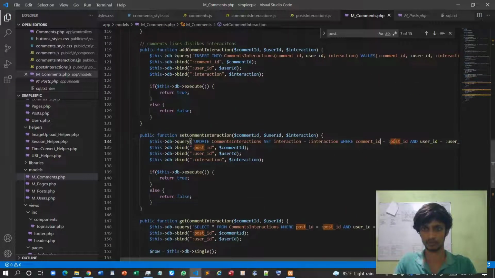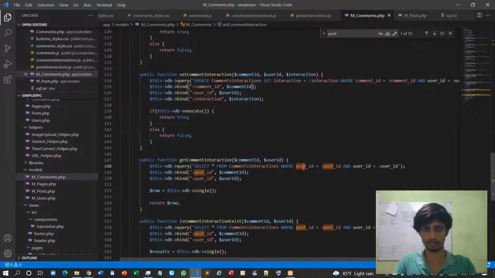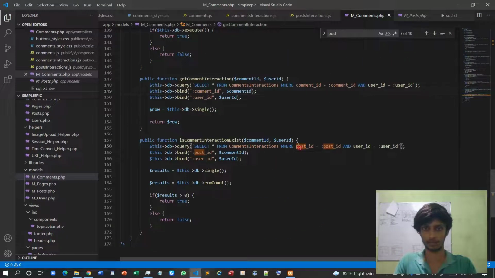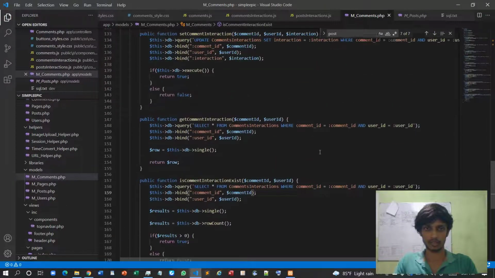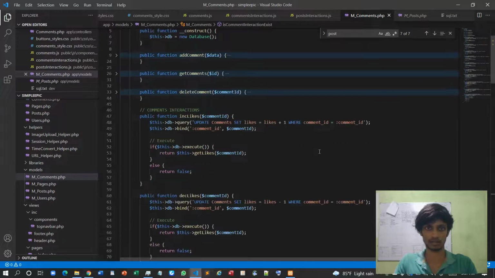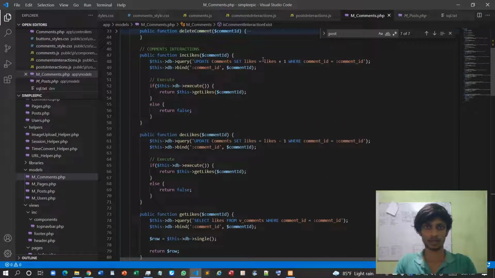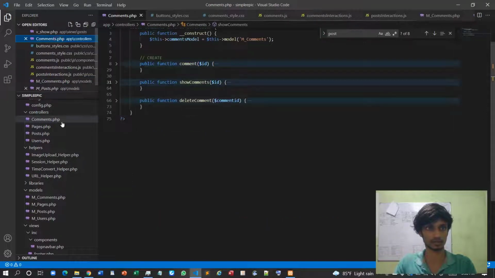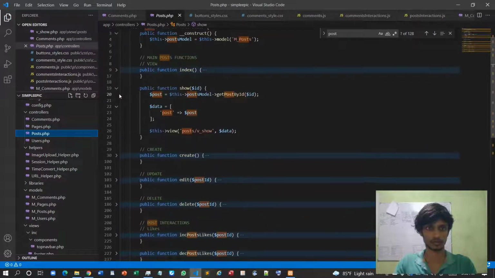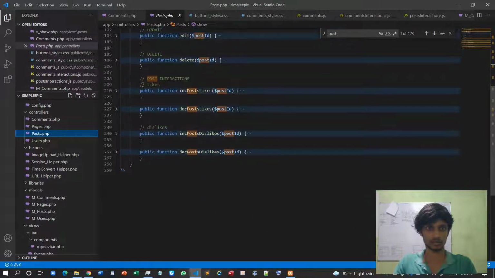Then let's copy these things. Comment ID is going to be changed, post ID going to be changed, then over here as well. Finally over here. And I think the model is done, but if there are any issues, we can debug later. And then we can go to our controller, right? So comments over here. Let's check our post. These are the post stuffs. Get, update, delete, so post interaction.